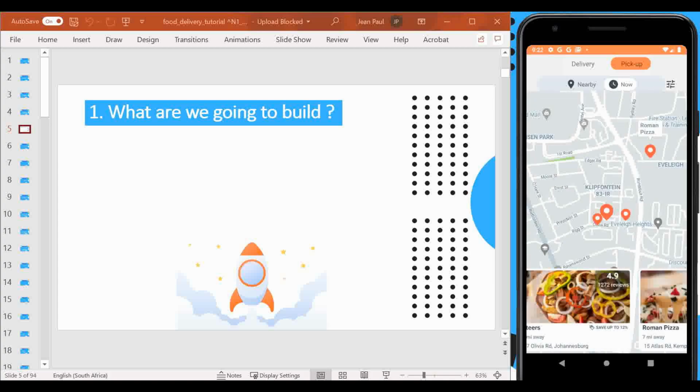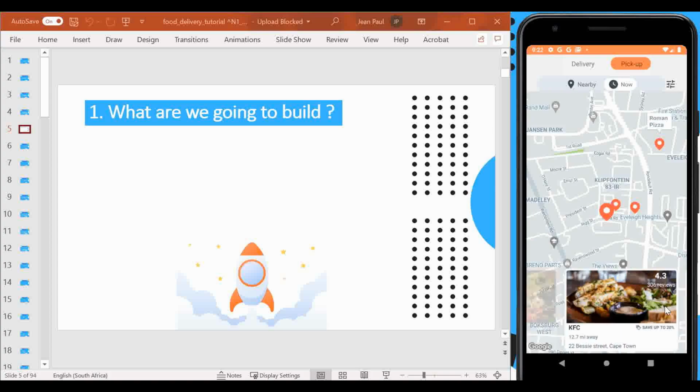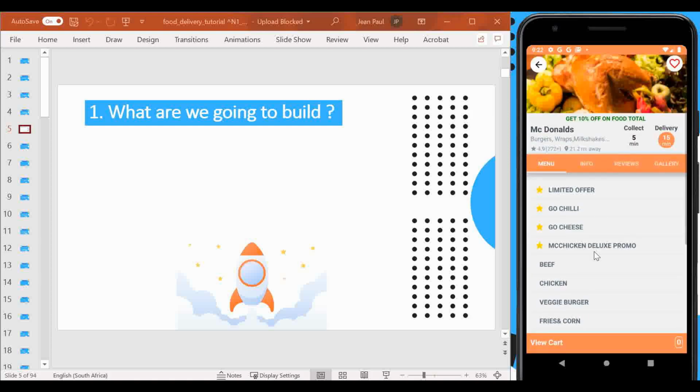And if I, for example, decide to click on one, it will take me to the restaurant home screen. Let me take one. I'm gonna click this one. It takes me to the restaurant home screen. But for now, let me go back to the home screen.